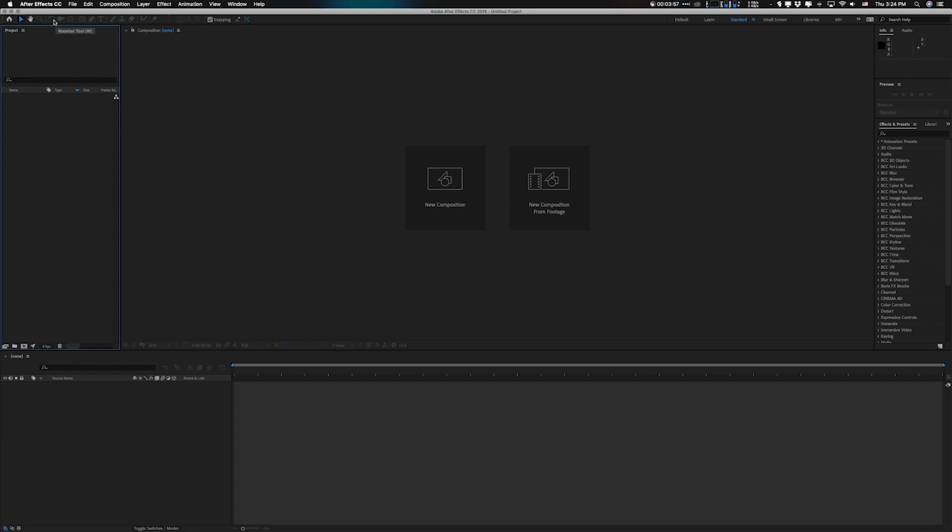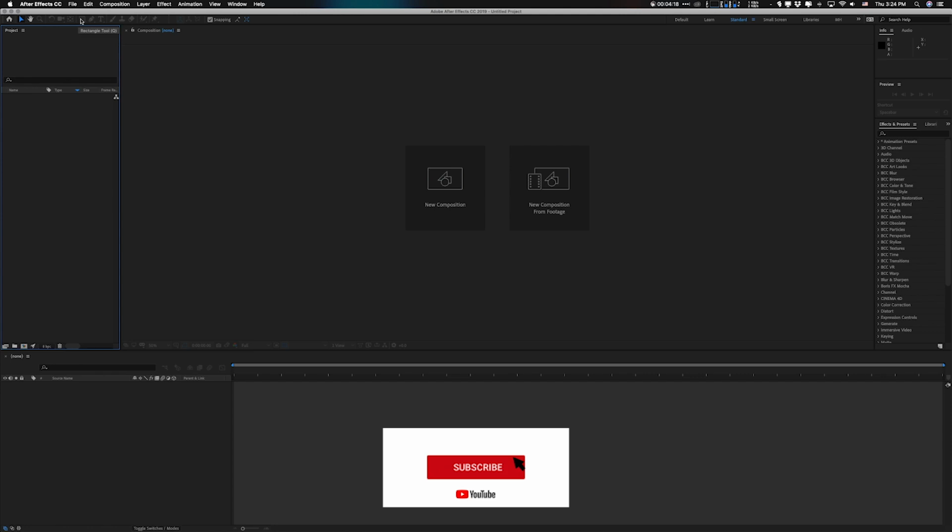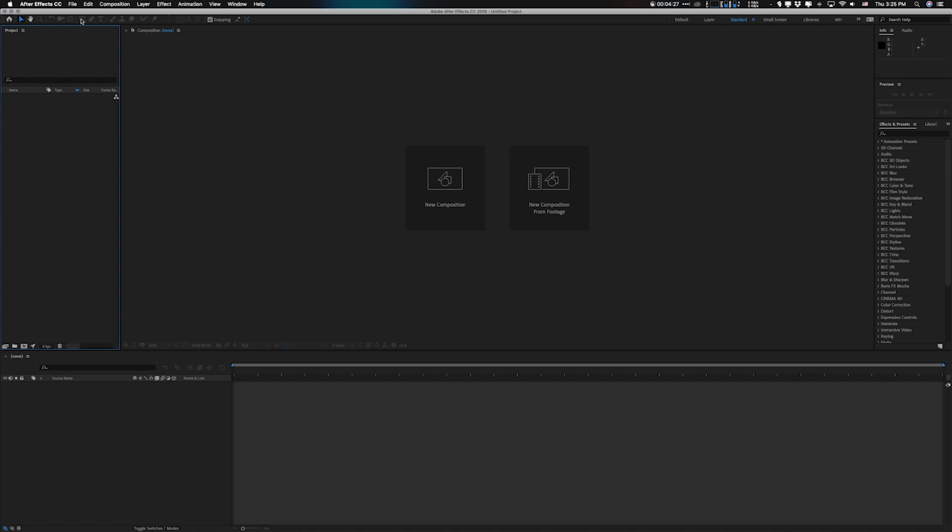Next is the rotation tool. You use that to rotate within the scene. And you have your camera. We'll get into all these in the future. And you have your pan behind tool. It helps you to move your anchor points from point A to B, etc. And you have your rectangle tool, which helps you to create a mask or to create shape layers. And you have your pen tool.